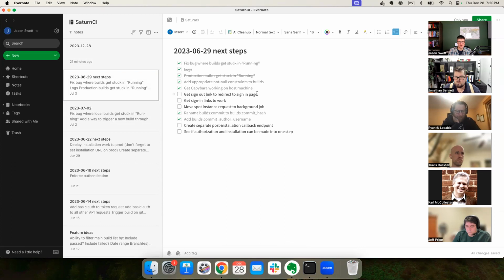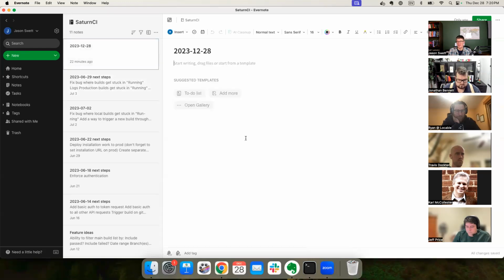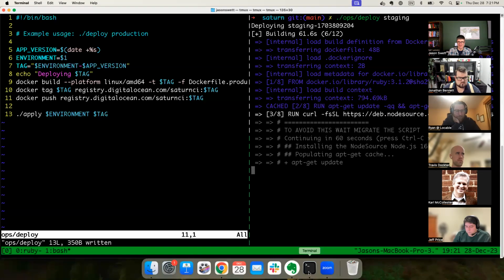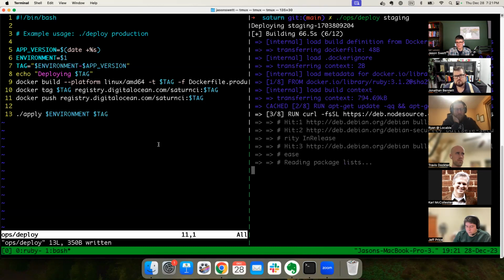Get sign out link to redirect to sign in page, get sign in links to work, move spot instance request to background job, create separate post-installation callback endpoints. See if authorization and installation can be made into one step. All fairly low-level stuff. I don't know if I'm going to worry about retaining the same list. I might just start fresh. And if I end up traversing the same path wastefully multiple times, that's a price I'm willing to pay, rather than trying to go back and figure out what's what and all that.